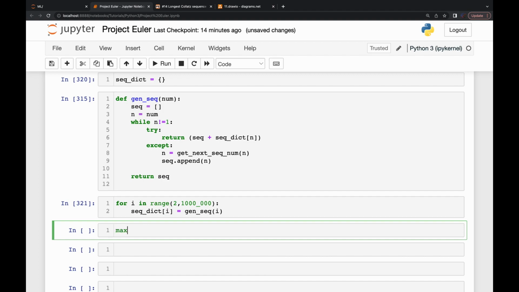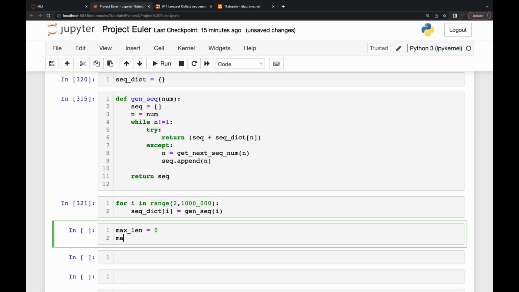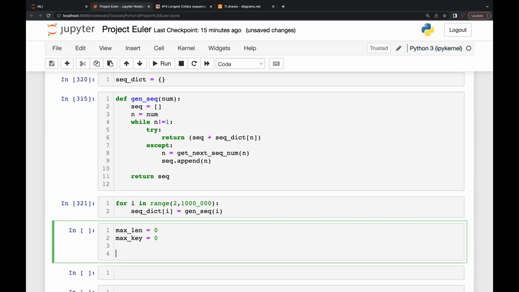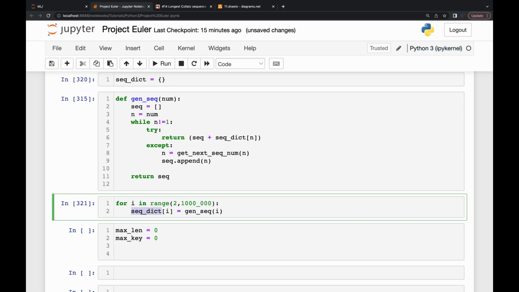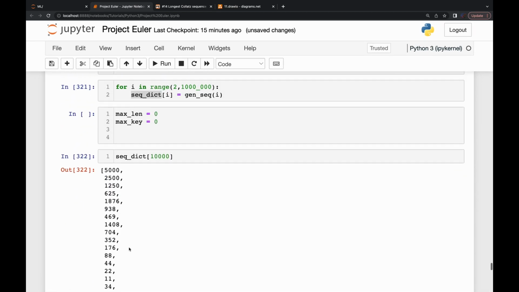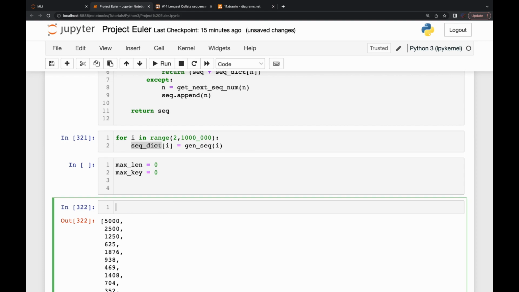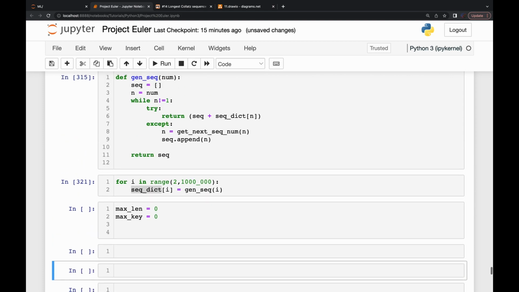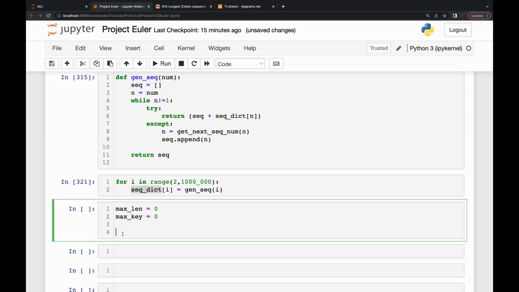Now let's create another variable, max len equal to 0, because we will have to find out what is the max len. Max len is equal to 0, then max key is equal to 0. So basically what we are trying to do is find out of this sequence dictionary. If you just look at this sequence dictionary, let's say I'll just try 10,000. So you see you got a sequence starting from 10,000. Now I have got a dictionary which gives me everything. Now I have to find out of all of them which one is the maximum.